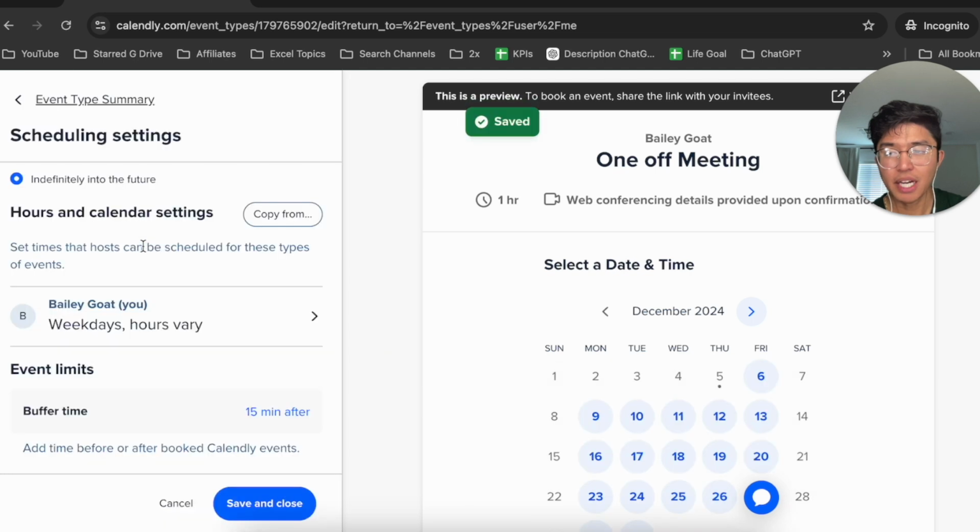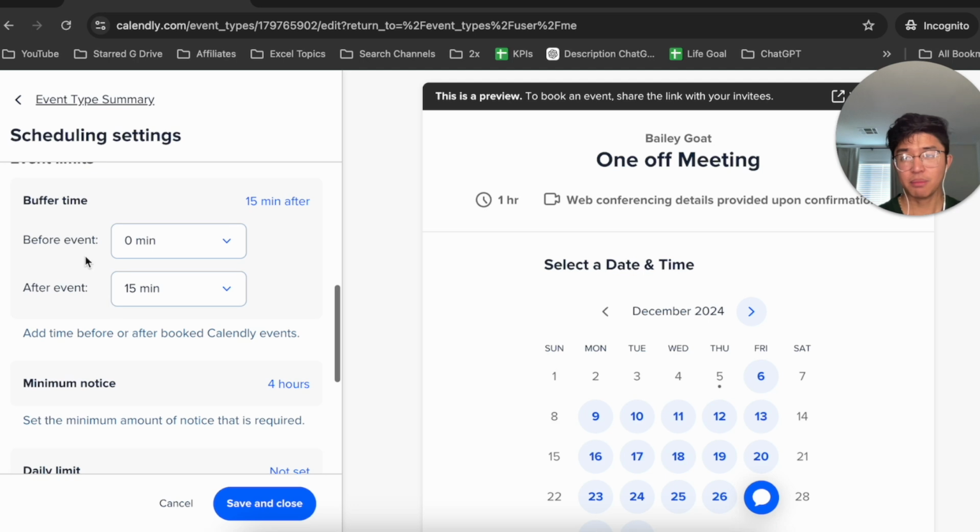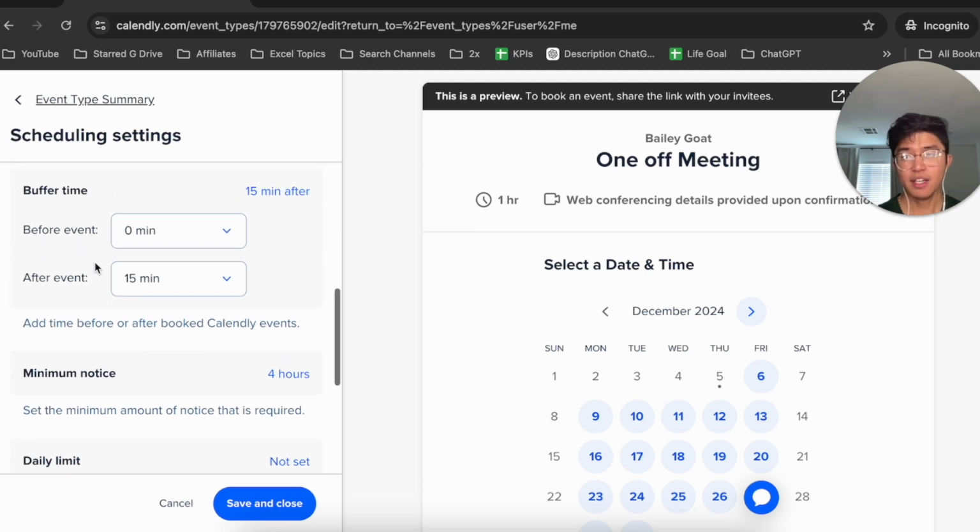Now, if I go back, you could also edit the buffer times. And what a buffer time is, when someone books an appointment, there's going to be a 15-minute buffer time after your appointment. But you can set buffer times to be before an event or after an event. Maybe before the event, you need to kind of prepare. And after the event, you just need a break.